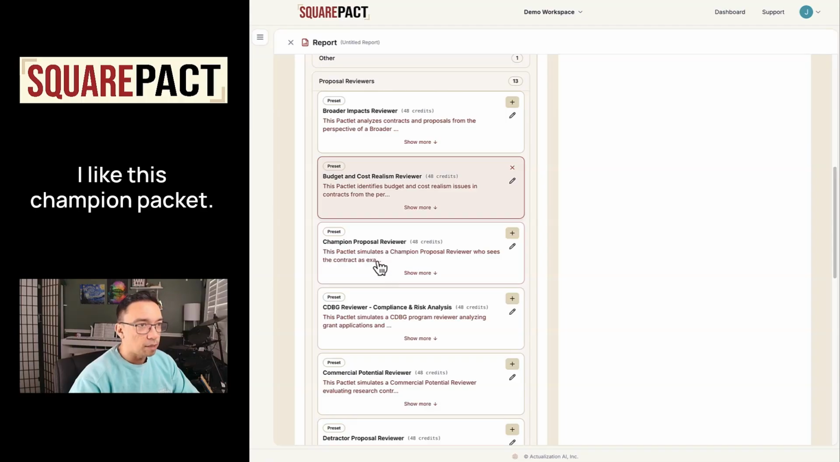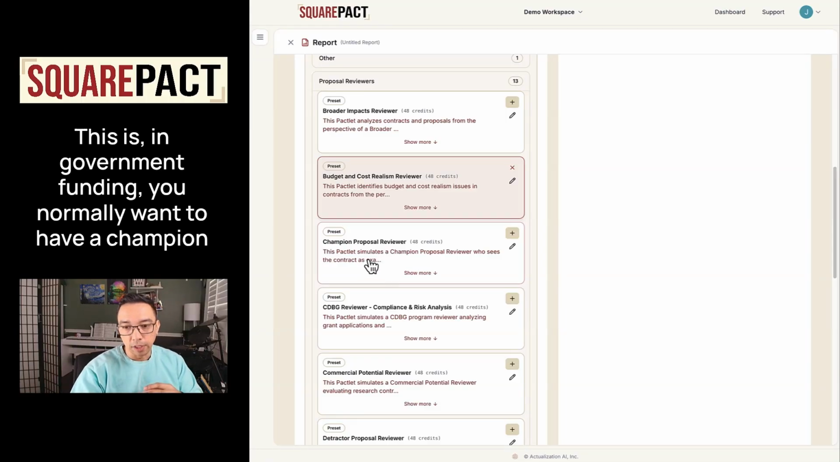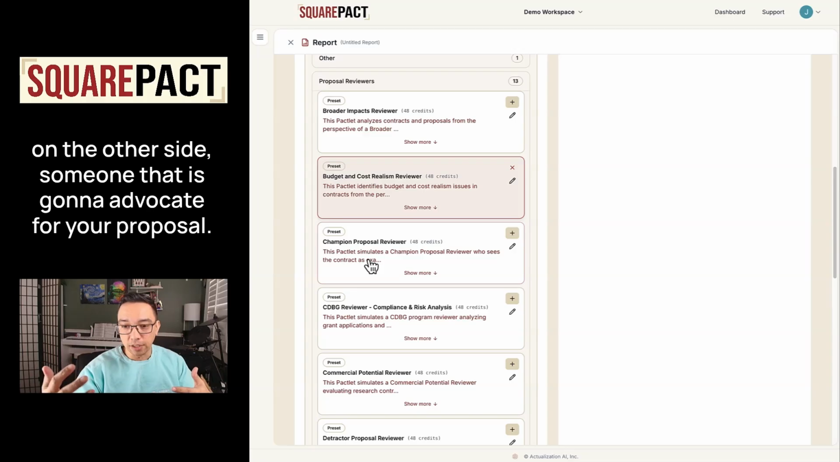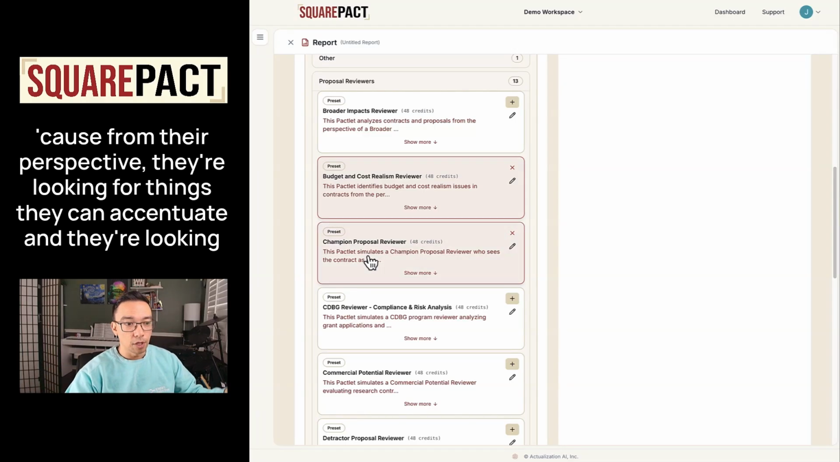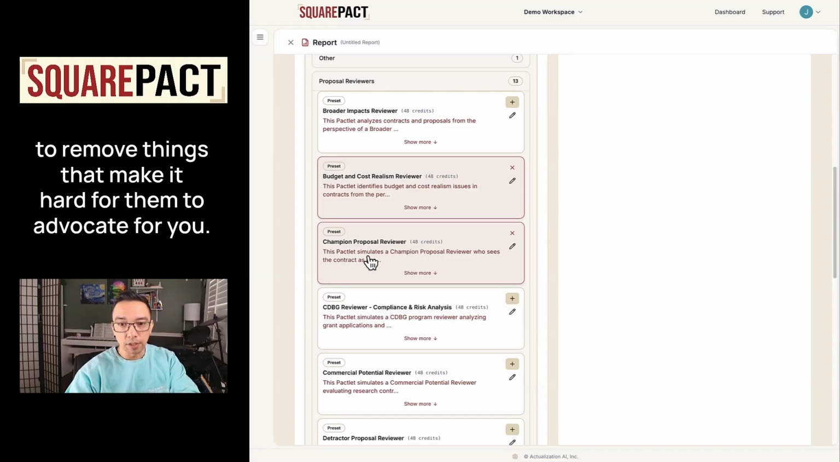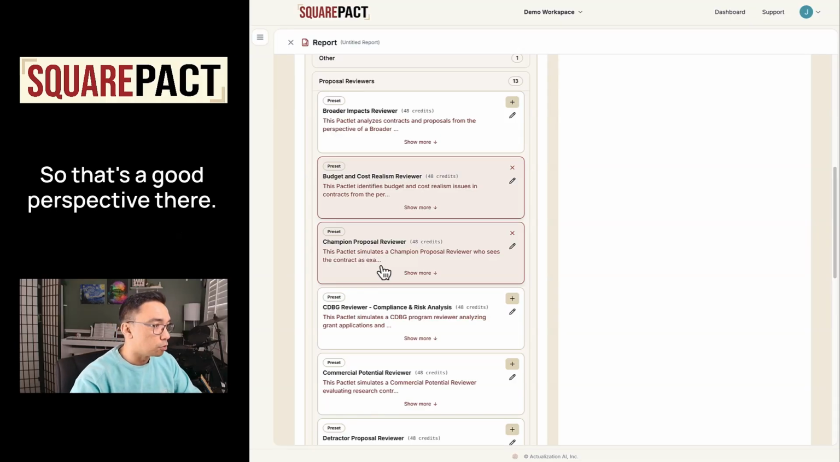I like this champion Packlet. This is, in government funding, you normally want to have a champion on the other side, someone that is going to advocate for your proposal. So this simulates the champion's perspective, because from their perspective, they're looking for things they can accentuate, and they're looking to remove things that make it hard for them to advocate for you. So that's a good perspective there.